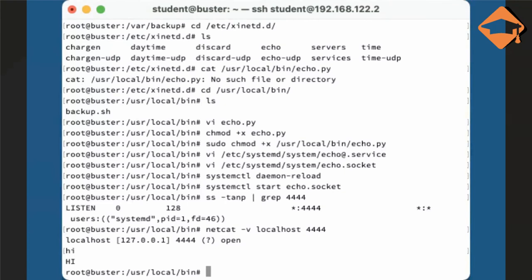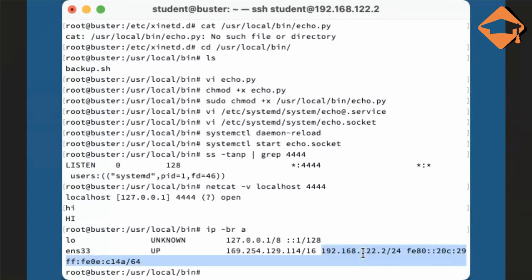The next thing I want to do is say, okay, this service is not secure at all. So I want to allow users from a certain subnet to actually use this service. So first of all, I'm going to see what subnets I'm in, and as you can see, this is my subnet.